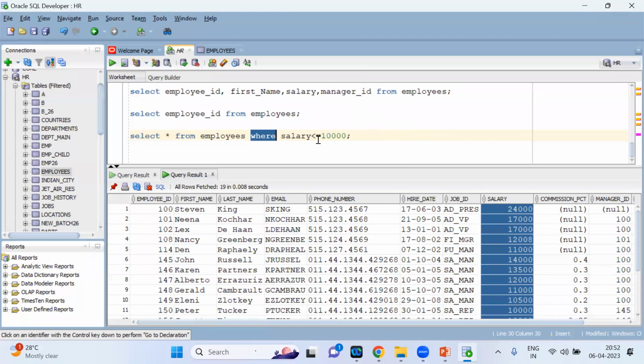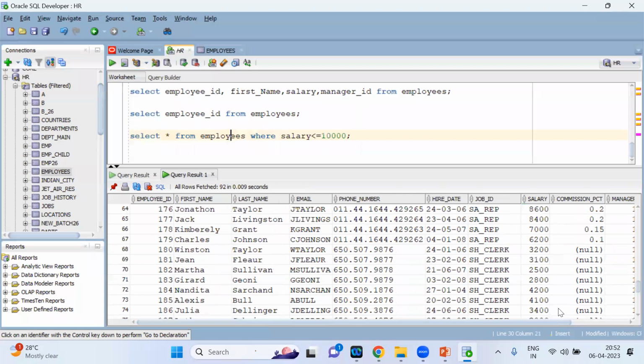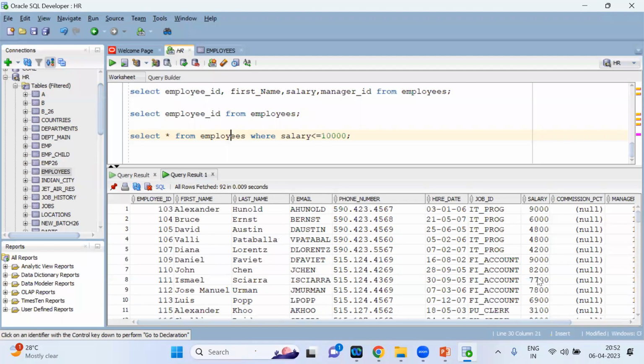Okay. Now, if I make it less than equals to, what value will it give, guys? Now you have to tell. Whatever the salary values are 10,000 or less than 10,000, it will give you that. Now see how many records it is showing. 92 people have salary equal to 10,000 or less than 10,000. So like this, you will be able to get it. Any doubt up to here?